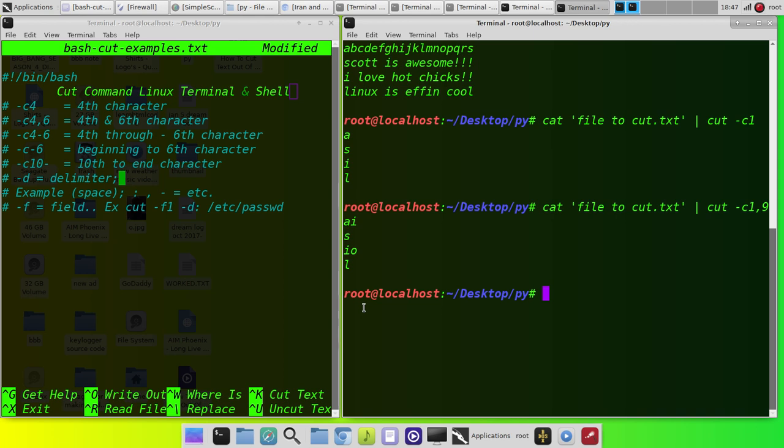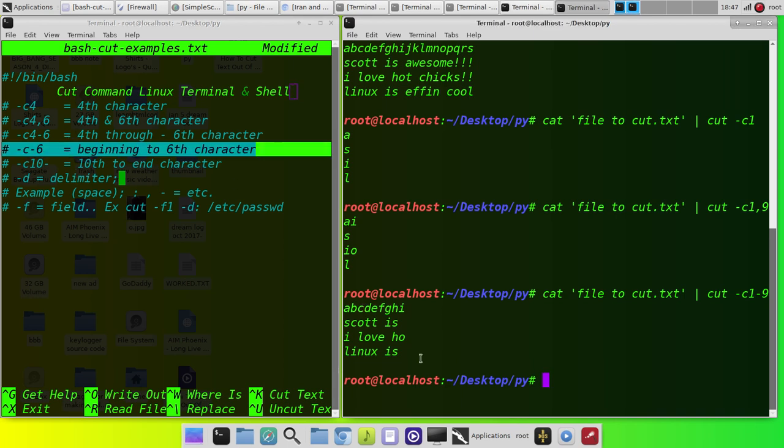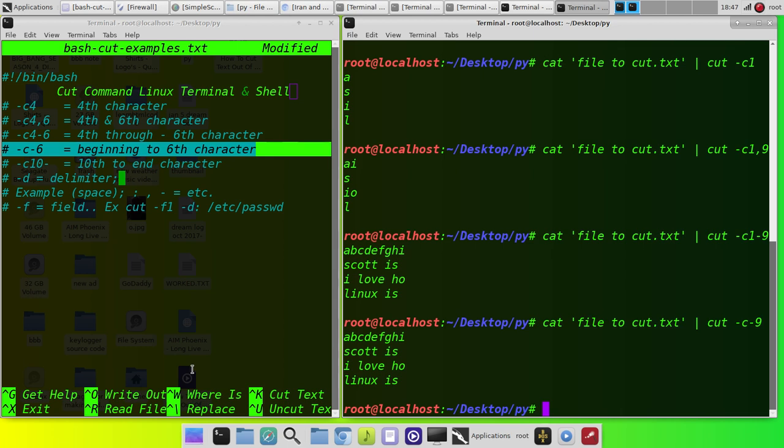Now what if we want to do 4 through 9? Well, we just change the comma to a dash, and that'll give us that. Let's say we want to start from the beginning and go to a certain character. That's what this is right here. The same thing, -c. That dash right there to the left of the number means from the beginning to number 9. And there we go.